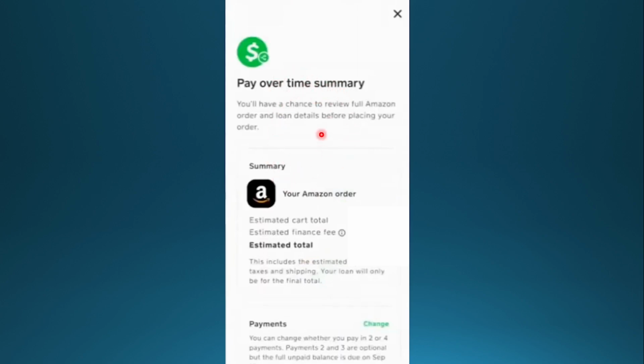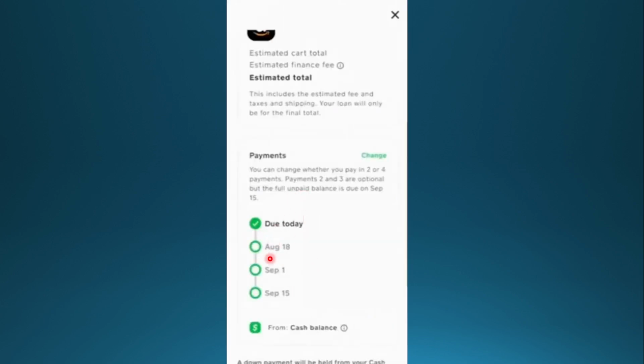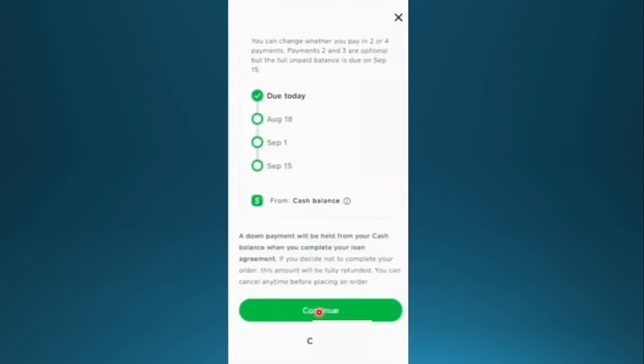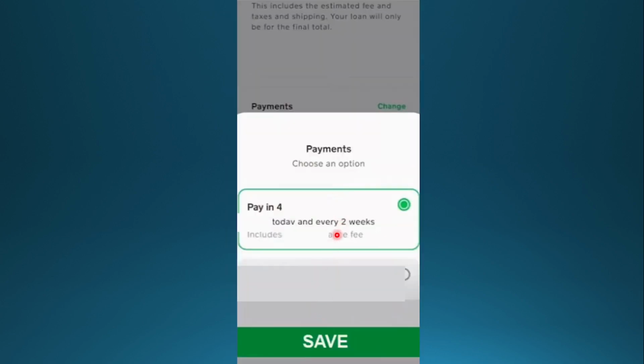And you can have a chance to review your full Amazon order, your loan details. Then once you're happy with it, just scroll down. You can change your payment schedule. Remember, it'll be paid through your Cash App balance. It says Afterpay. Just scroll down, click on Continue, and just confirm your purchase and save it. Really that easy and simple.